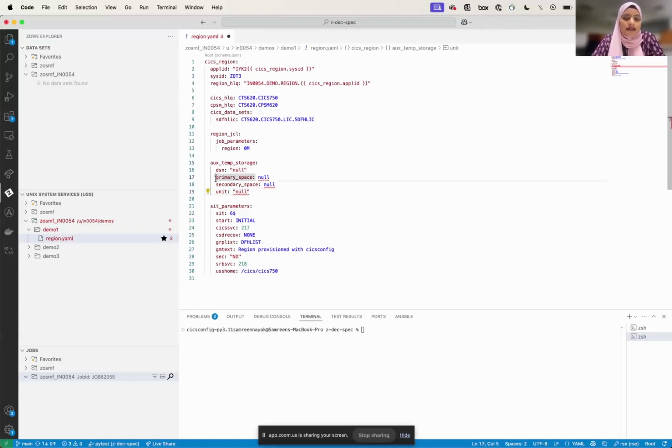If you want to override just the DSN name, you can provide a value for the DSN name according to your requirements. And if you want to override primary space, secondary space, or unit, you can go ahead and override those values by providing your values here. Something like this you can do for each data set, and use this configuration file. Using those override values, we will create the data sets and help you to provision the region.